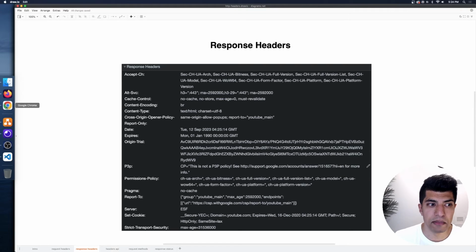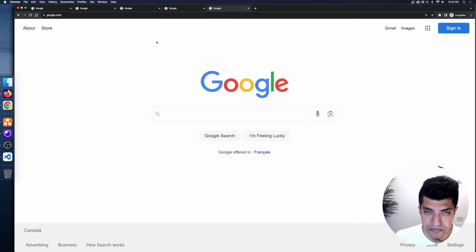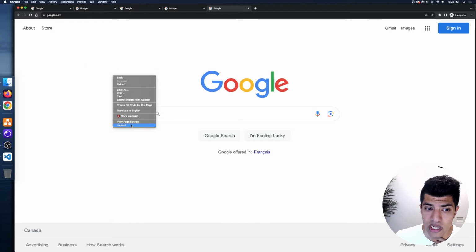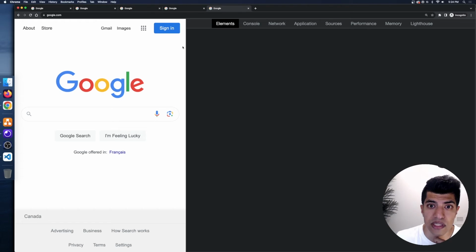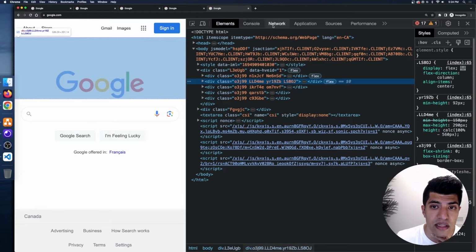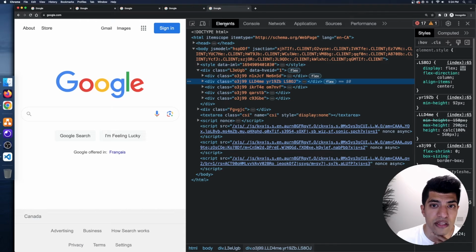And I want to show you a live demo of this really quick before I show you a bit of the headers API itself. So I'm going to switch over to my browser. I'm going to pull up Google. I'm going to right click and click inspect to open up the dev tools. In the dev tools, there's elements, console, network, application, things like that. Most browsers should have this. If you're using something like Firefox or Safari, it should look very similar to this.